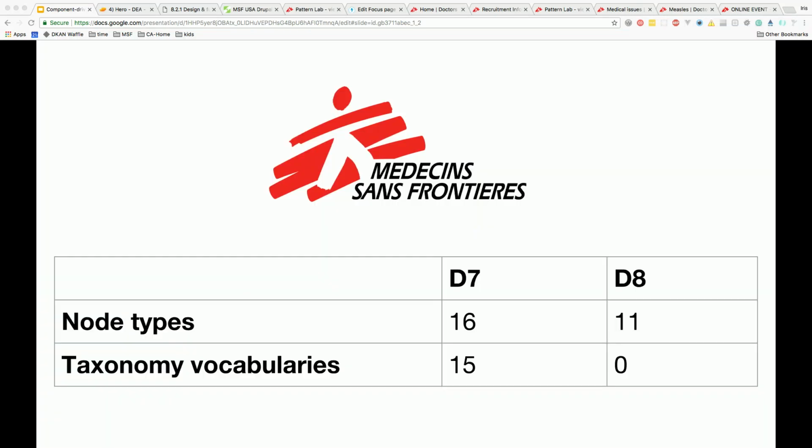First of all, they already had a D7 site. It was a multi-site shared by MSF International. So there were like 8 countries or 8 sections that were using it. They had 31 of what I'm calling these high-level entity types.